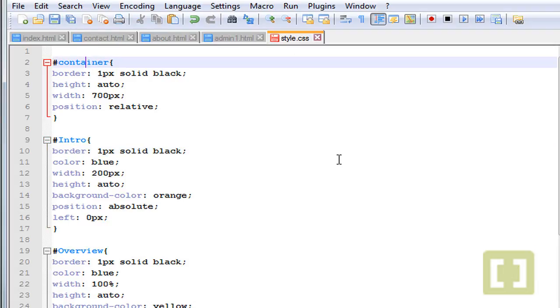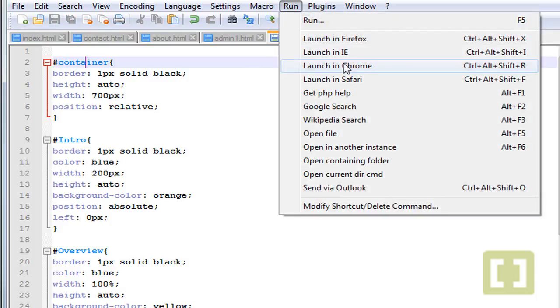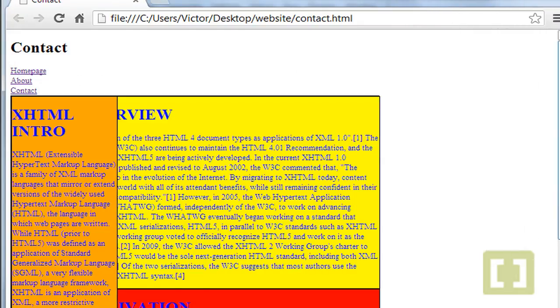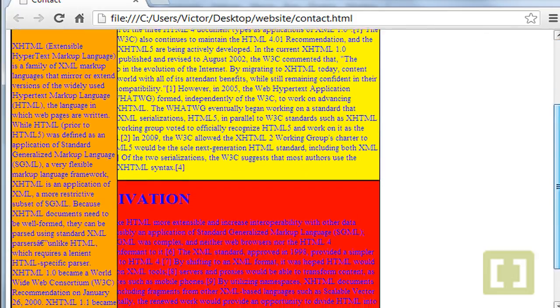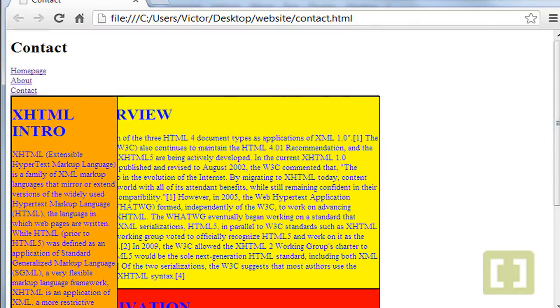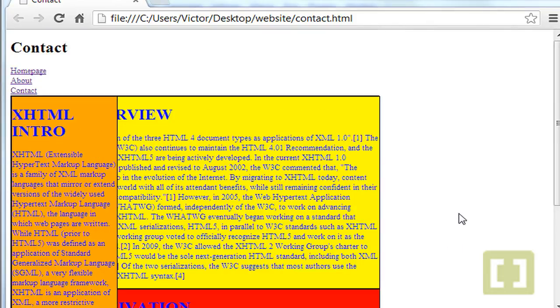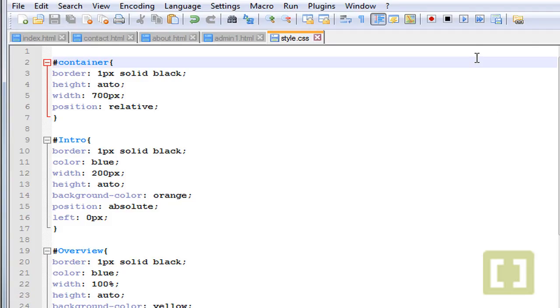Sorry, I have a little error here. It's not concatenator, it's container. And now it's ready. Let's go and run this in Chrome. And perfect. So now we have a box or a div, a main div called container, and the 3 divs of the paragraphs inside it. Now you see that we have still the overlapping problem.